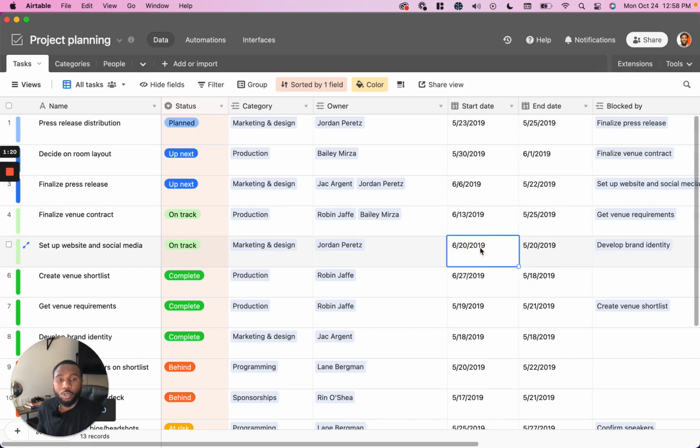So that is how to use recurring dates in Airtable's grid view really simply and really easily.